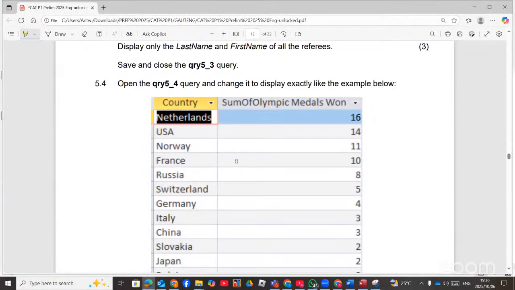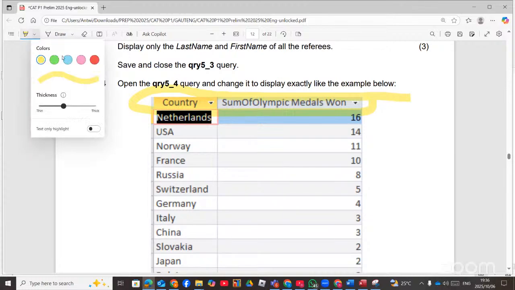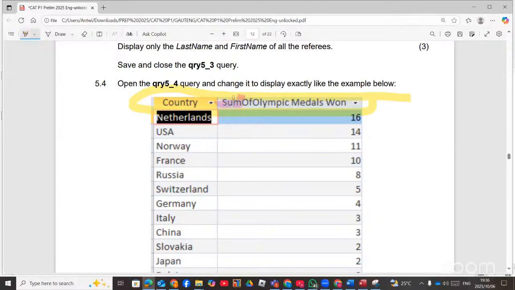5.4. You open the query 5_4 and then you change it to display like this. This is the aggregate function. Why is it aggregate function? Check here. We have the country and then we have this keyword here, sum of. Because of the sum of, that means the group and then they have the summary and then you do the calculation. So when you see the sum of, count of, AVG of, then it's aggregate function.